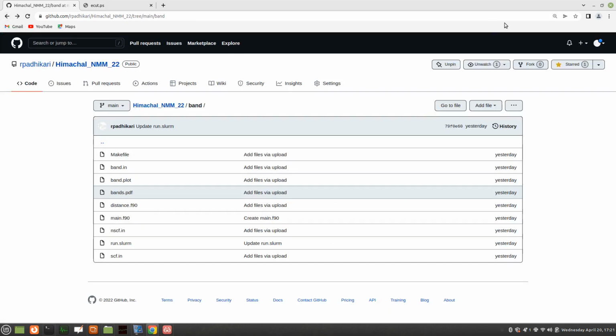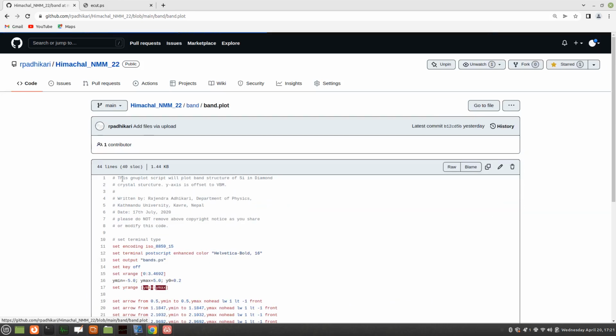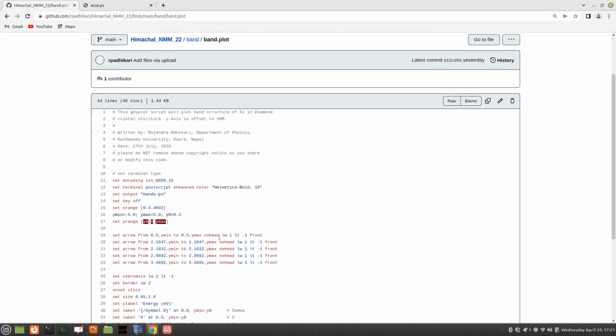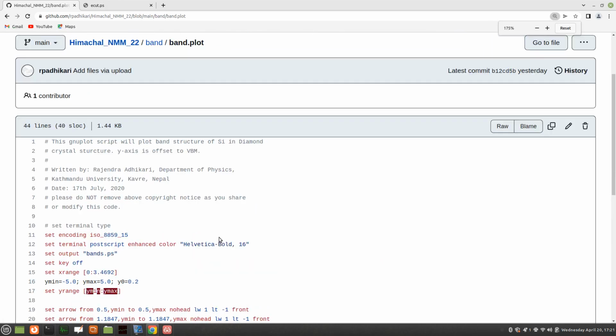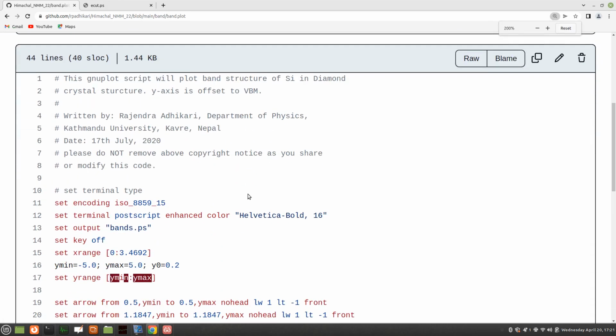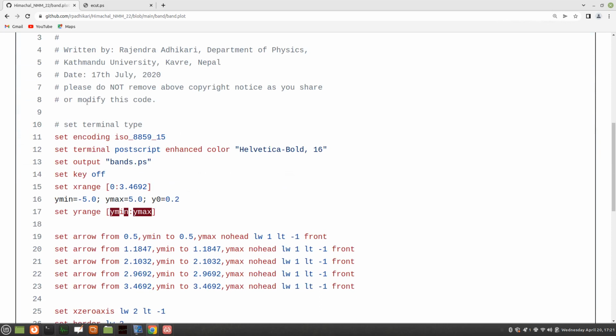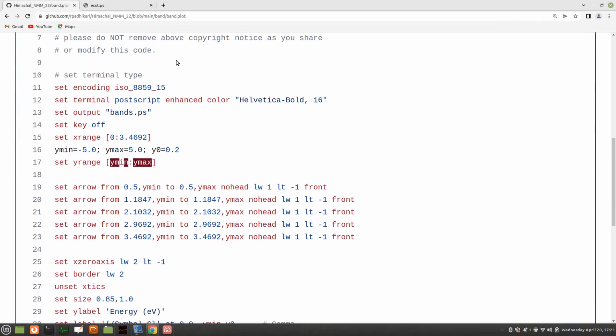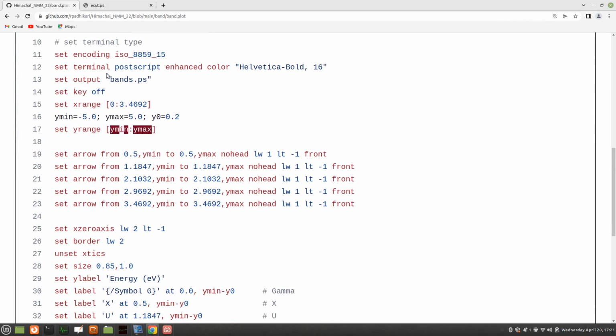Okay, the plot file is what we have to study. Let me explain the plot file also a little bit, the meaning of each line. Generally, up to line 8, it is information about the file itself.